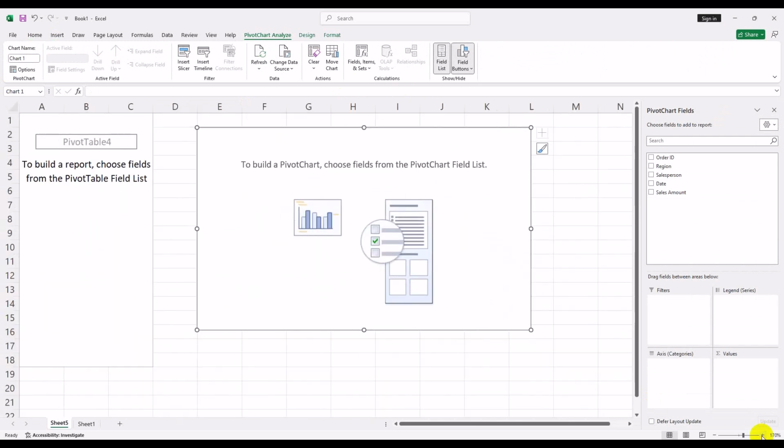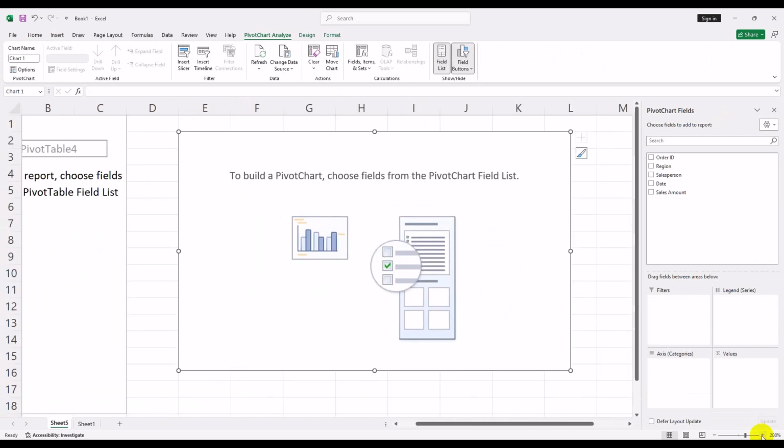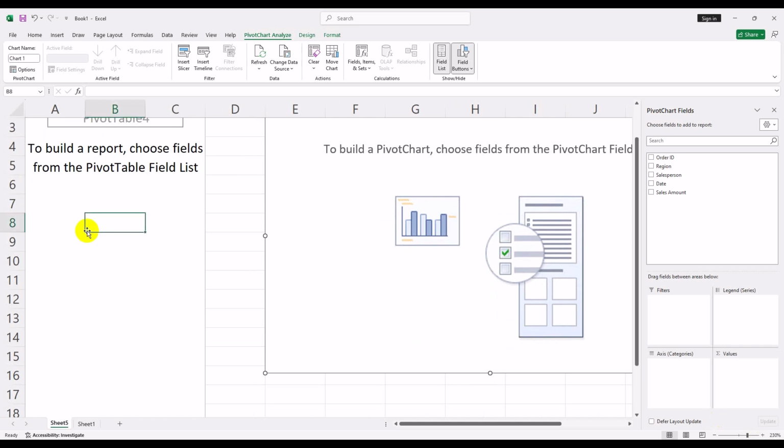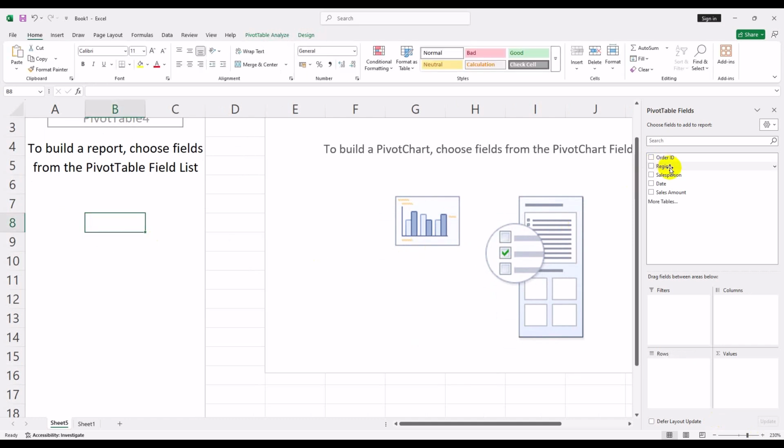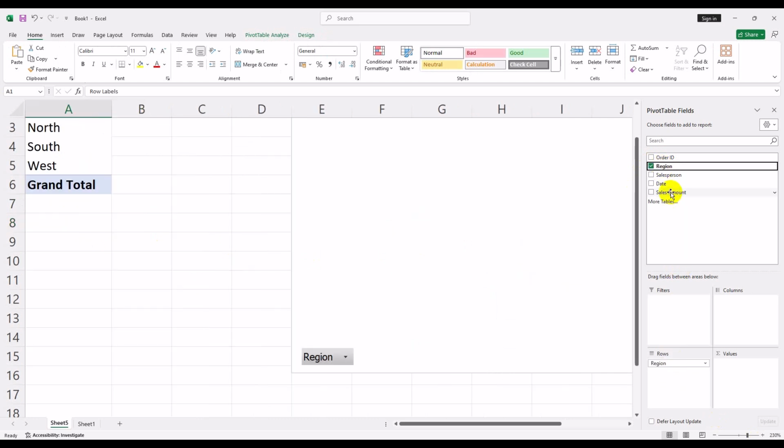Build your pivot table. Drag Region to the Rows area. Drag Sales Amount to the Values area. Excel automatically calculates total sales per region.